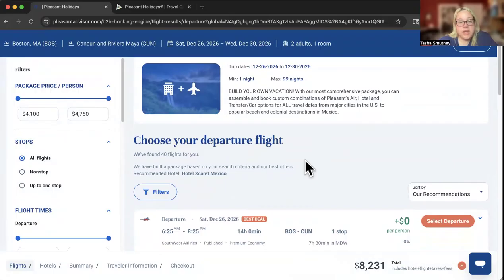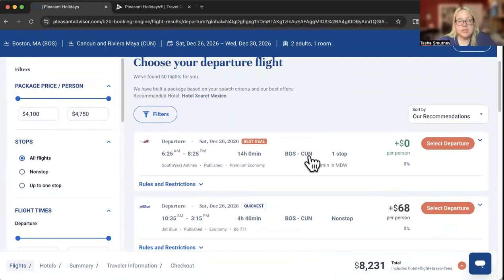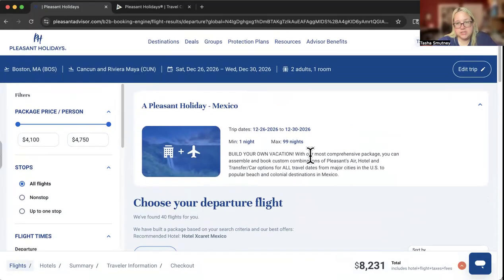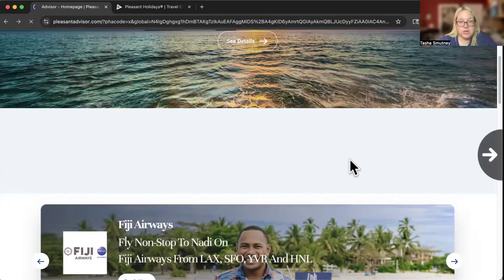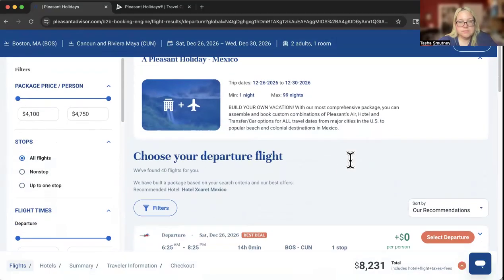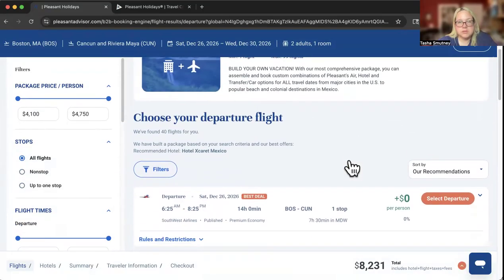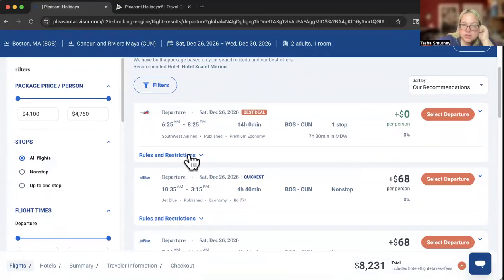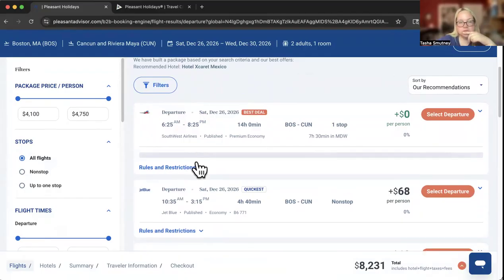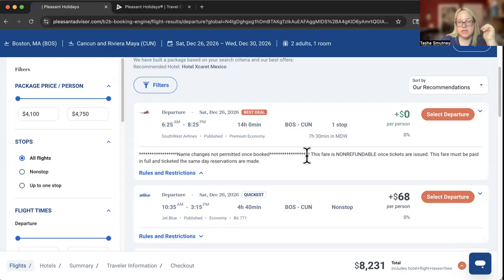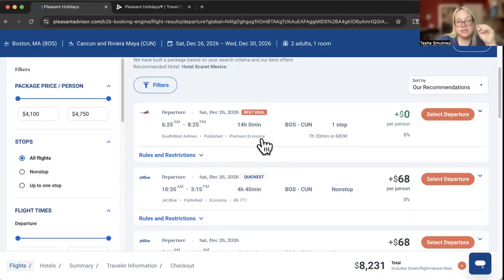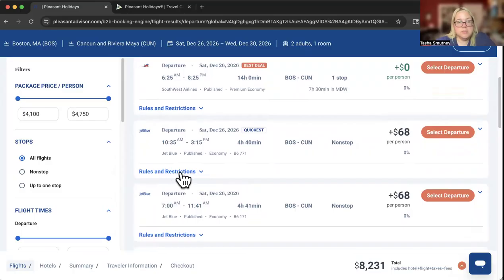First thing it's going to do is it's going to have me choose my flights. Okay. It's going to tell me if the flight I choose is an upcharge or not. So it also will give us, important to look at our rules and restrictions, right? This fare is non-refundable, must be paid in full and ticketed the same day as reservations. It's important to know that, but it is a premium economy. It tells us the airline, it tells us the time, it tells us if there's stops, right?